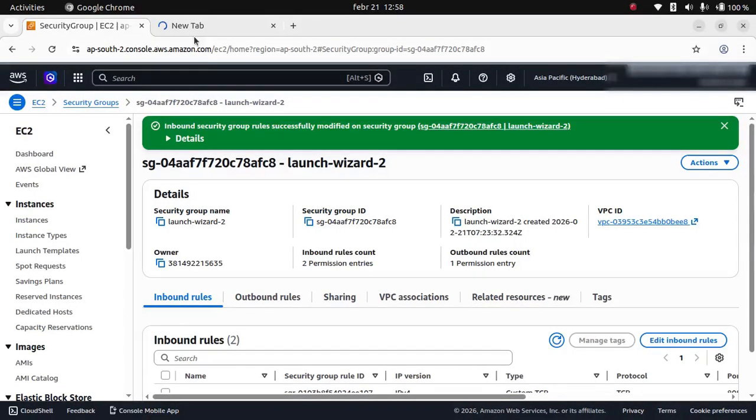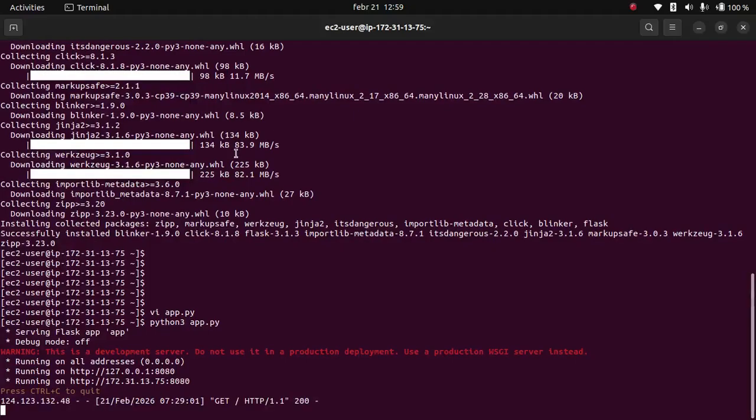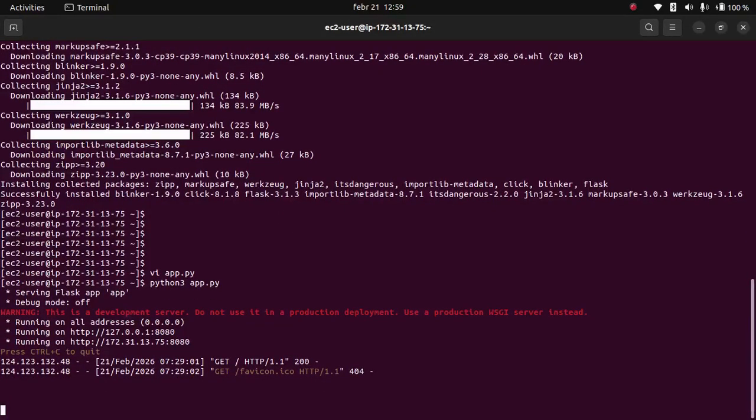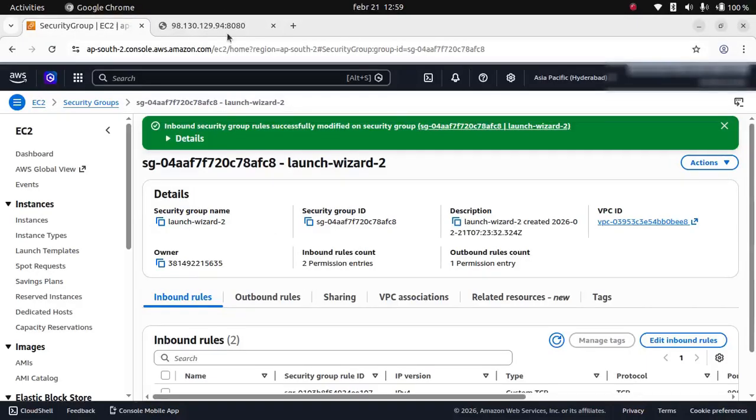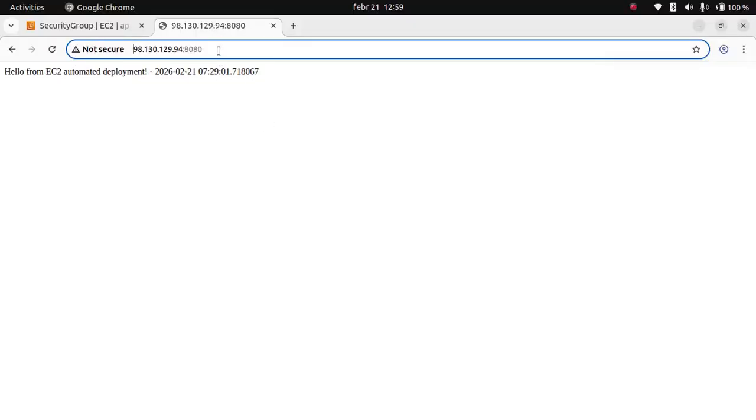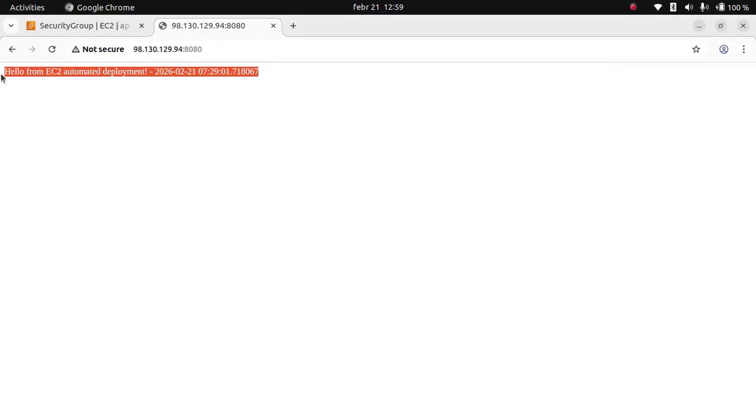All right. So all the security group rules are set. Now if we see here, we are getting a message from our API. If I just refresh it, you can see the timestamp is changing here, right?